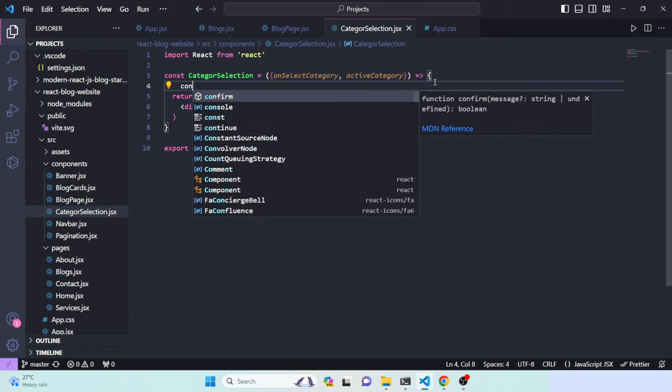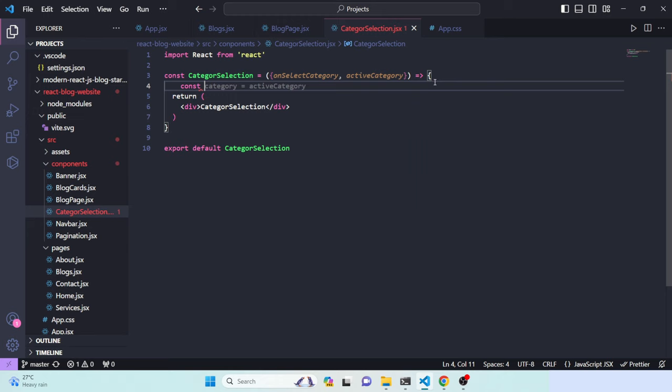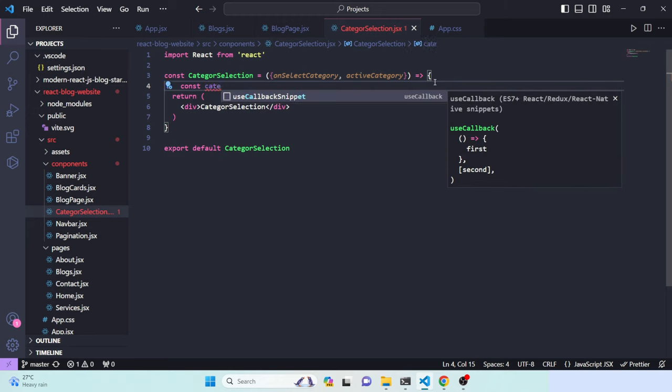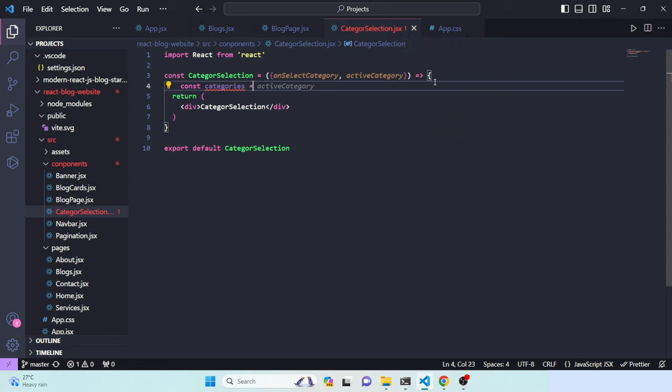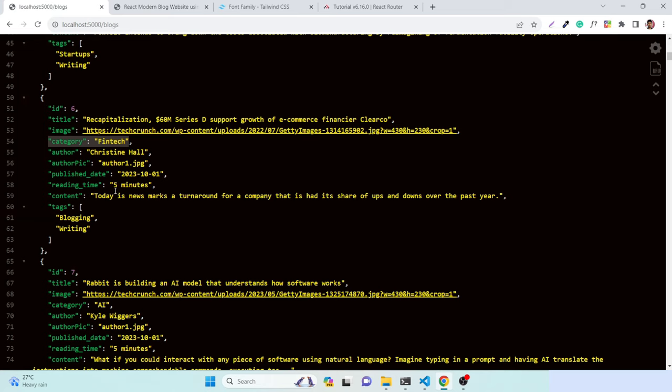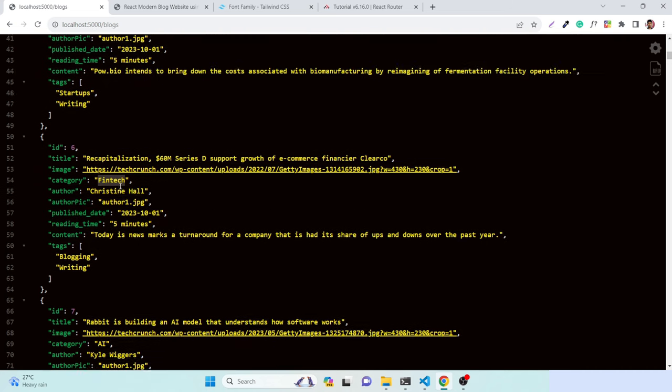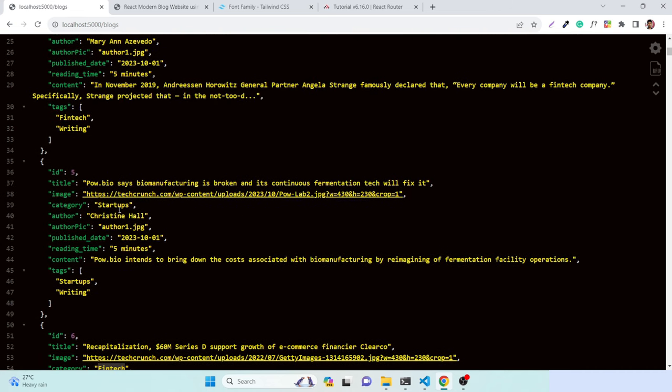So now we'll define const categories equals an array of objects. Firstly, we'll define some categories. Make sure you define these categories, just type exactly the same names. So firstly, startups.